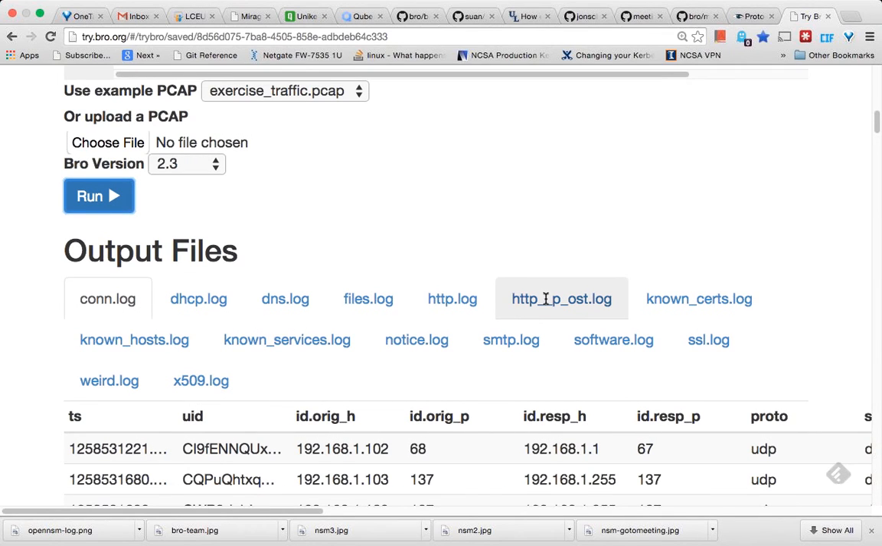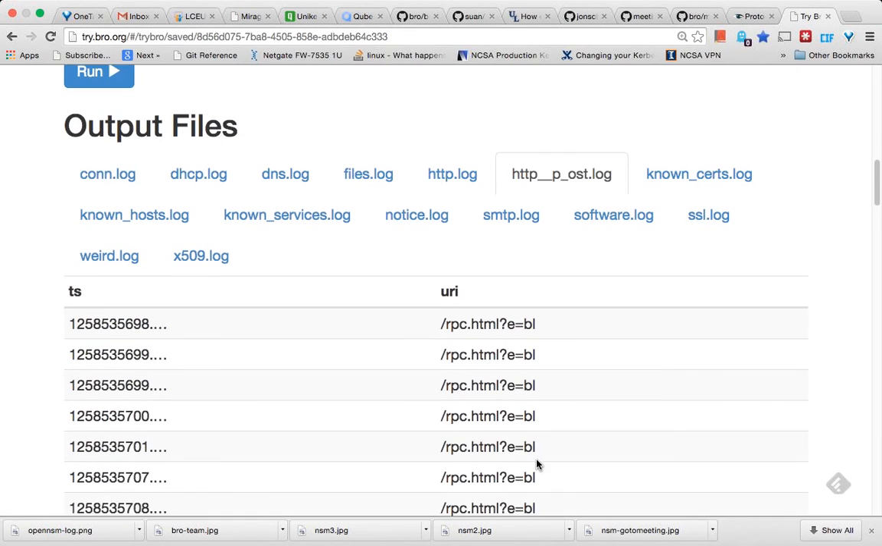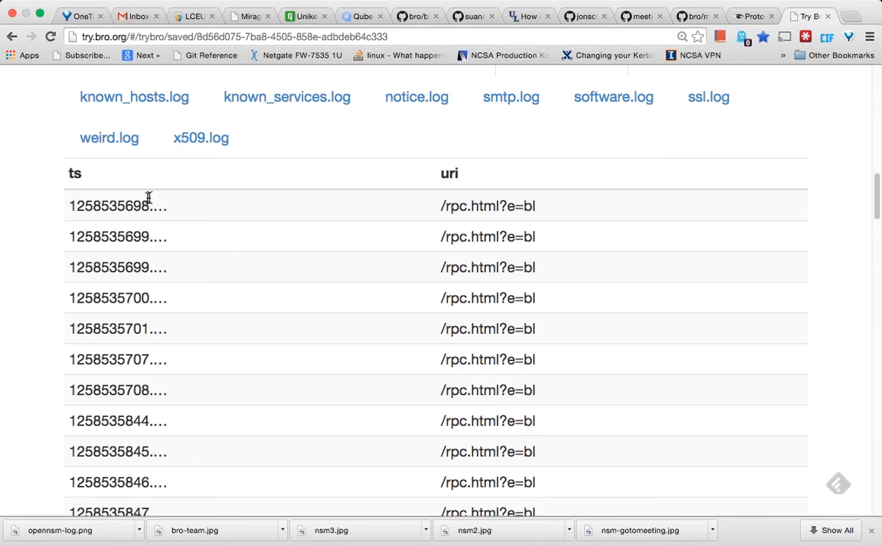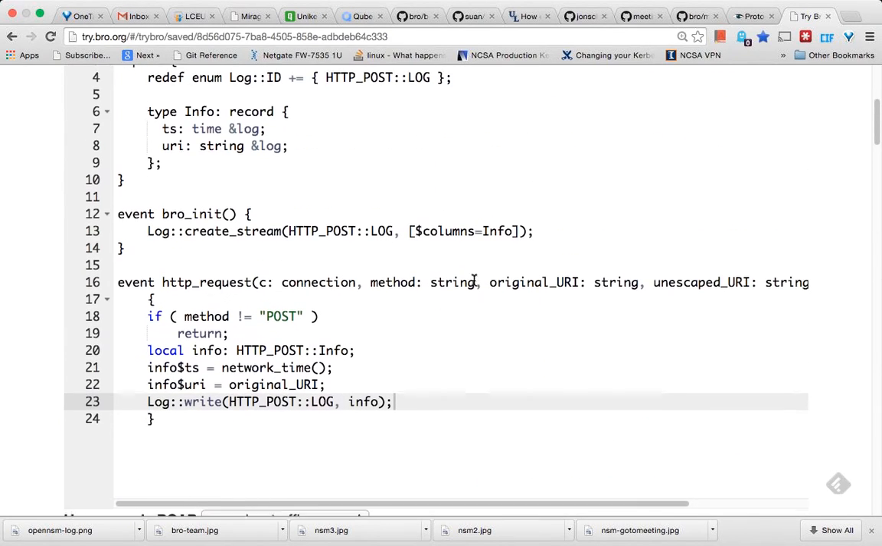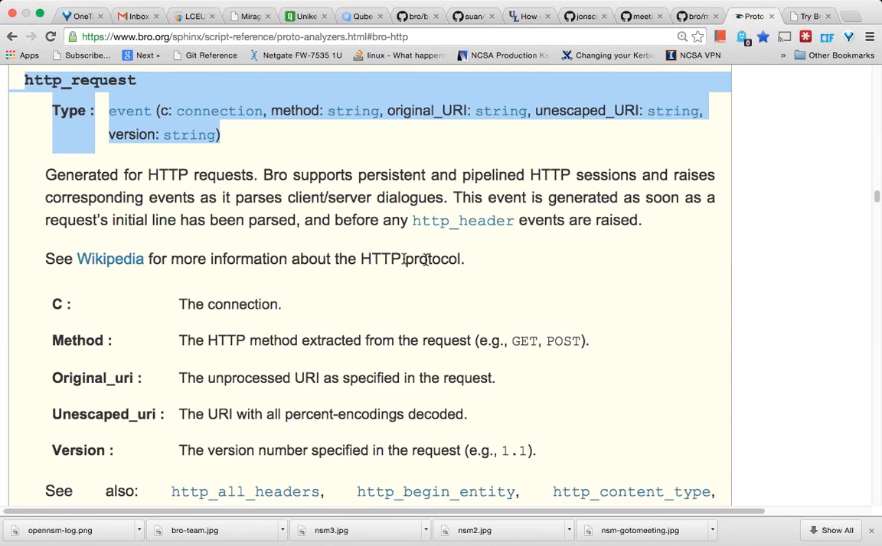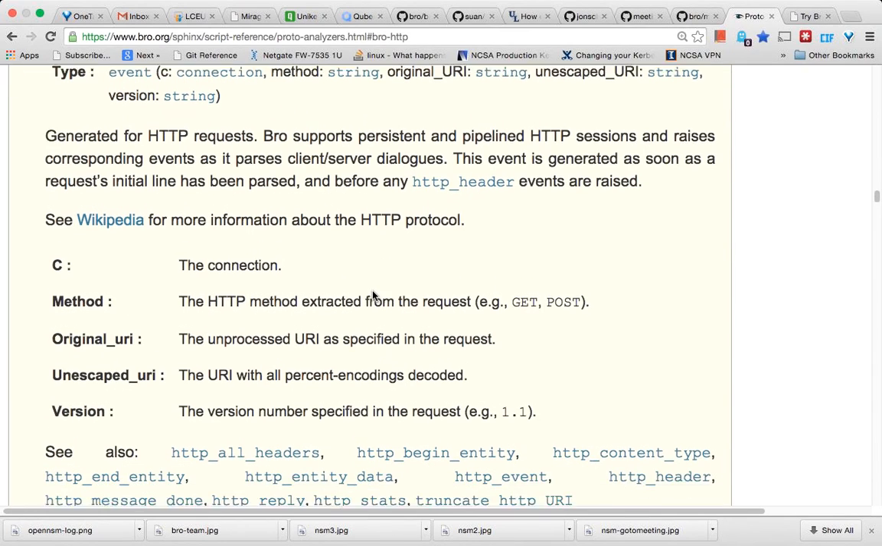So now we have an HTTP post log. It expects these things to be camel case, and it can get weird with the naming. There is a way to override that. But it just has the timestamp and then the URI that we're actually posting to, which is neat, but not all that useful, really.